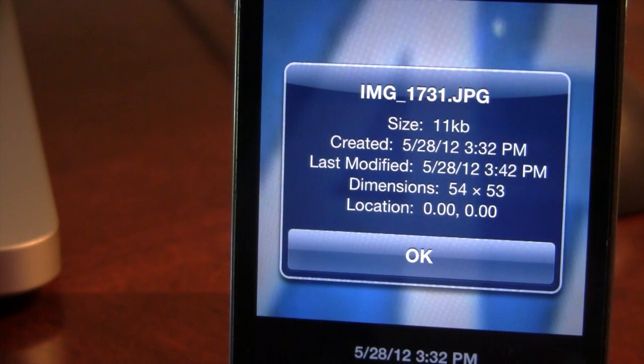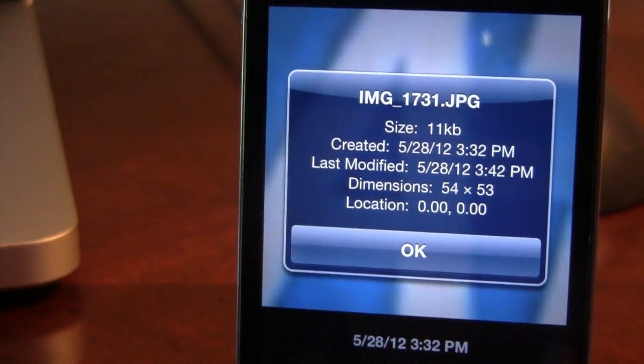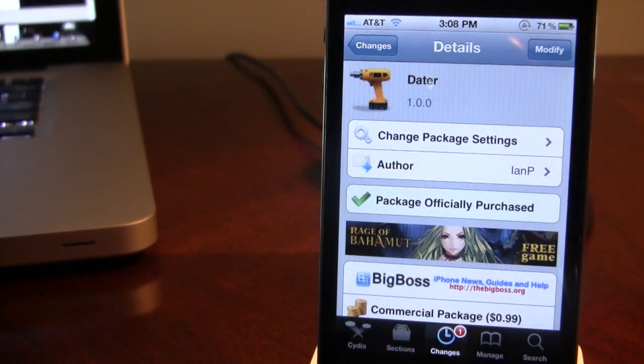So guys, this is Dater, and it allows you to get timestamps and image information on photos right within the Photos application. You can pick this tweak up in Cydia via the BigBoss repo for 99 cents, and Dater adds the ability to see when you took a photo with timestamps along with image information.